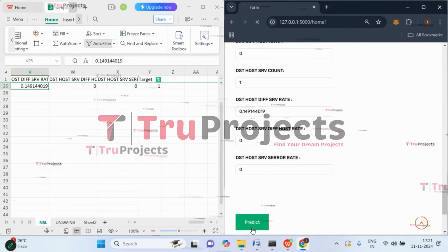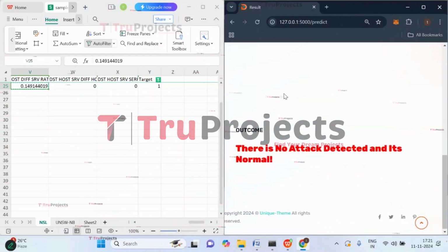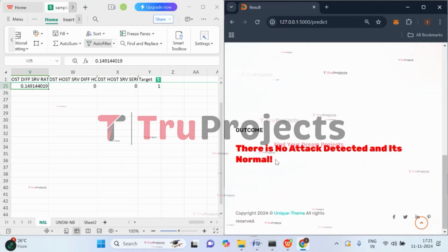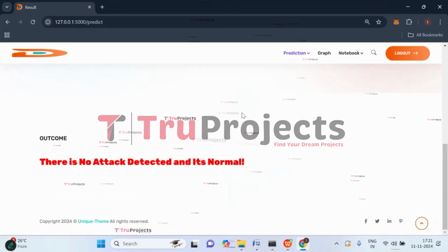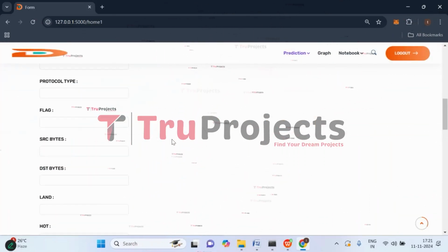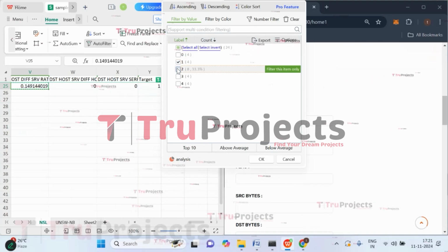Click on predict. So here we got the prediction that there is no attack detected and it is normal. It means that there is no attack in the data. Let's try with one more test case. Now let's try with the second class.